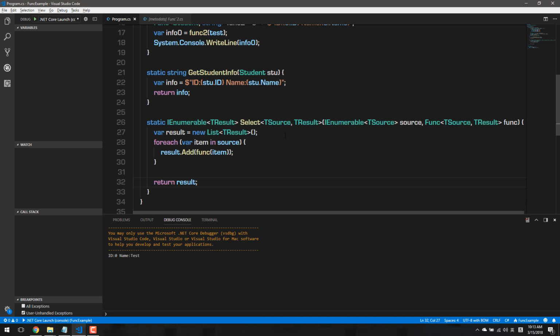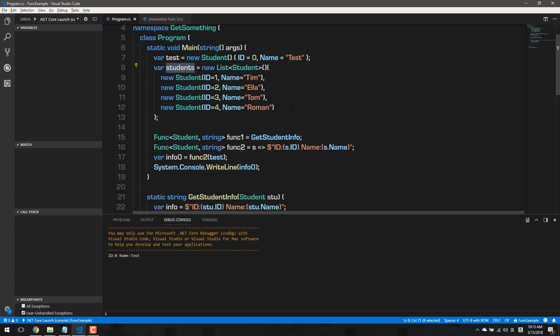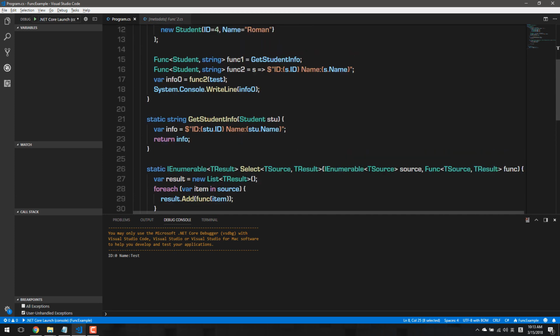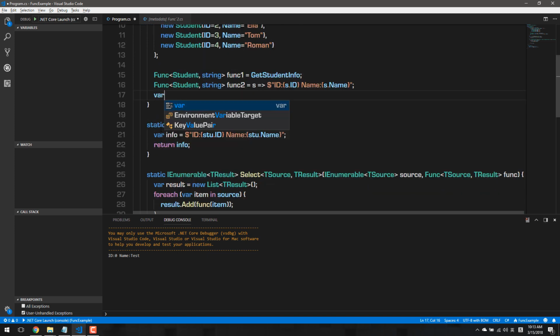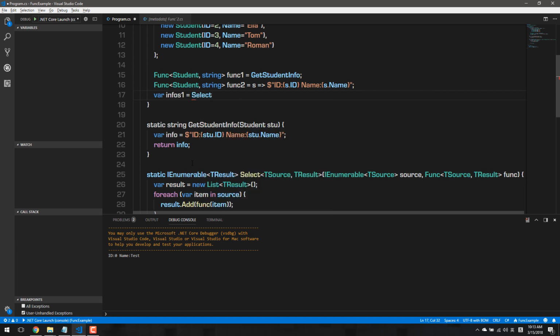Now let's try to call this higher level select method. Here we have the students variable, and this variable references a list of students. And we know the list of students is a collection of students. It matches the type IEnumerable student. Var infos1 equals to, let's try the select.